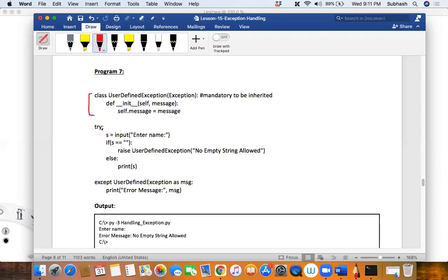Now, I have a try block. I'm saying enter the name. And if suppose I enter some empty name, it will raise the user defined exception.